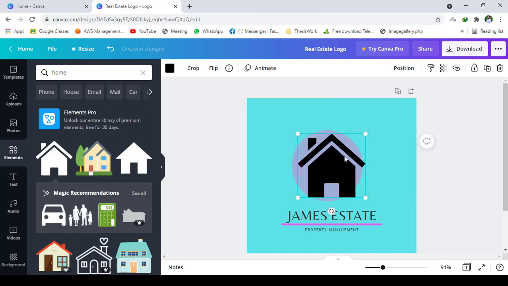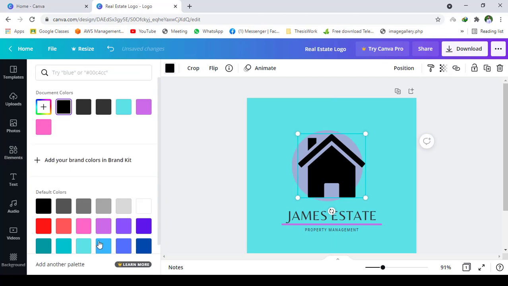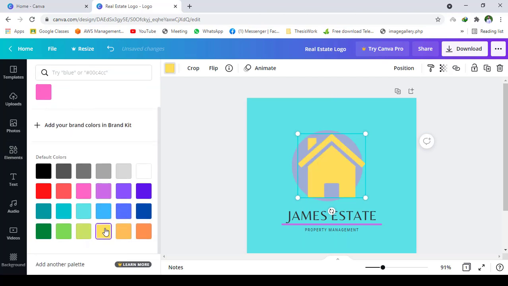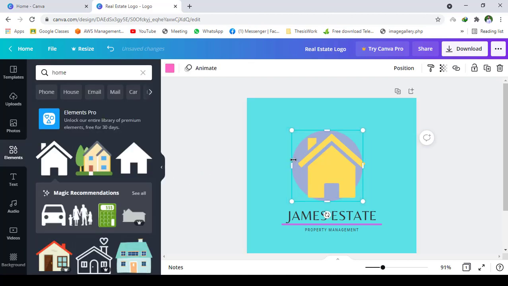If you want to change this one, you can replace it with this one. As you can see here, I have picked this home clip art, and I'm going to change its color to this one. It will look really good.